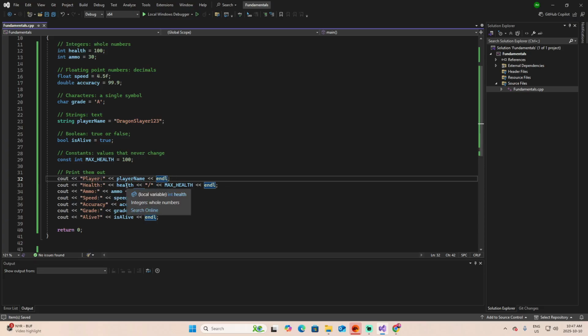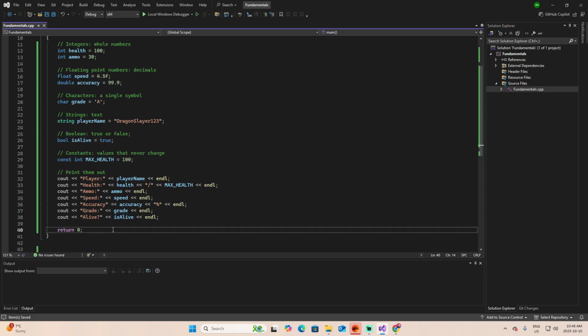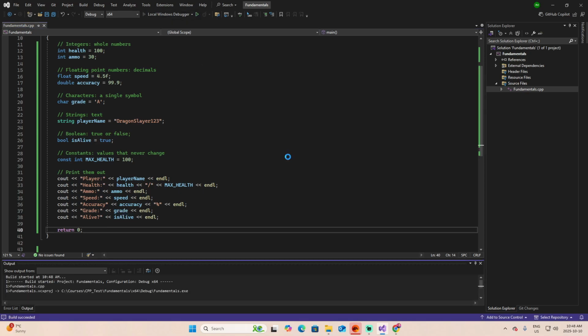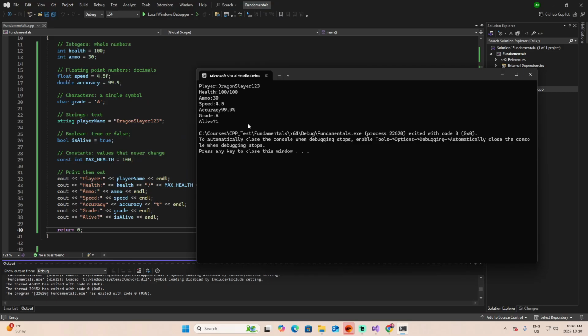We said this is the end of line, I want to go to the next one. For the health, we have something similar, but we also added in the middle this slash to separate the health and the max health. With the ammo, just presented the ammo. With the speed, just the same thing. With accuracy, we added after the accuracy this percentage, which is another string. And the grade, we add the grade, and isAlive the boolean. Now let's run. And here you have the information.